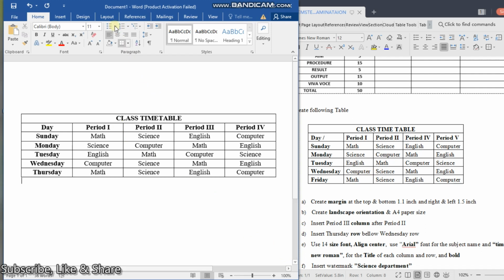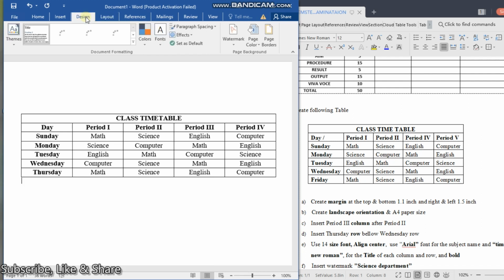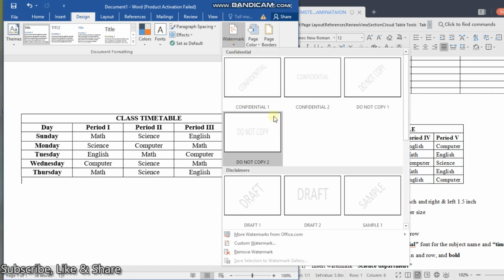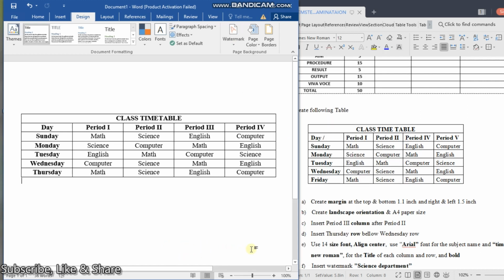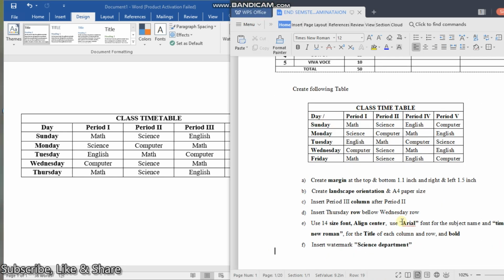Now where do you get the watermark? Simply come to layout, okay, so it's not here, design. Okay, design, then you come to the watermark segment, like that. Now you will wait for it to open. Here there are different forms of watermarks. Now, the question is only asking to insert the watermark with science department.